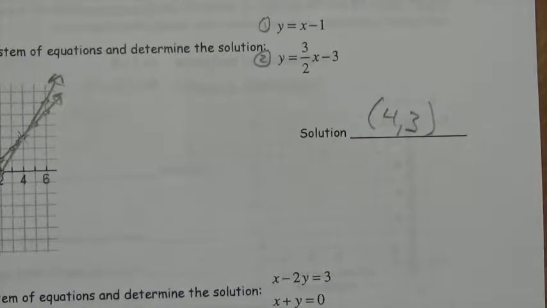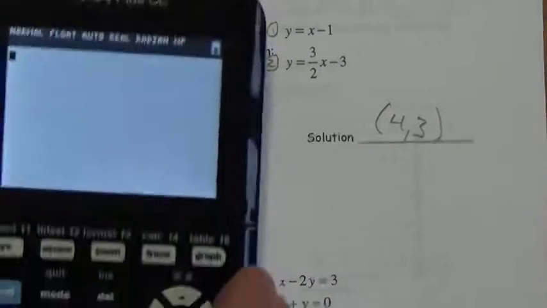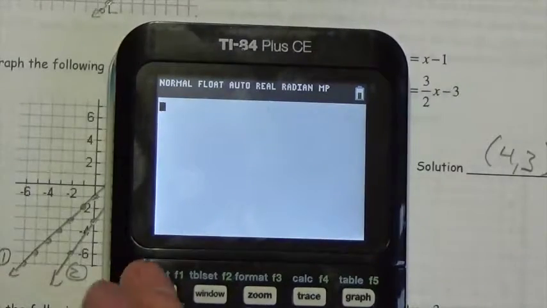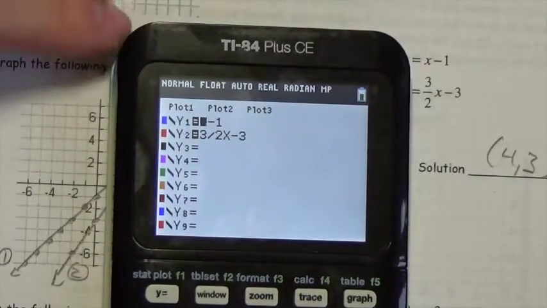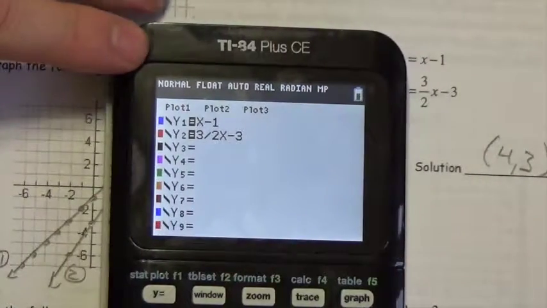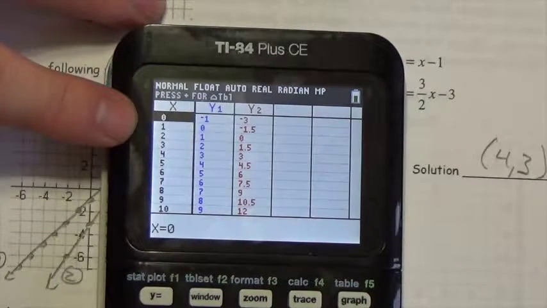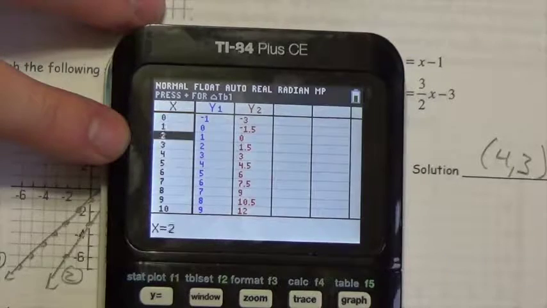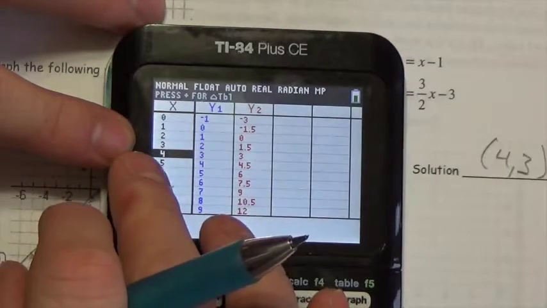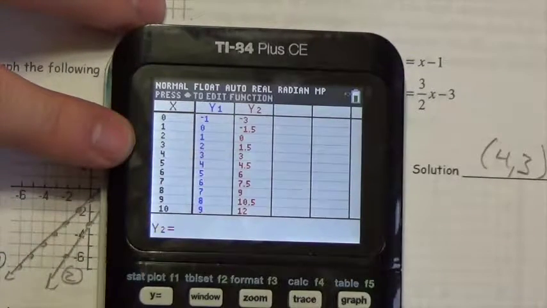And then again, we can verify this using the calculator. And again, I've already entered these in. So y equals x minus 1, y equals 3 over 2x minus 3. Once again, I can go to my table of values just by pressing second graph. And I come down here, and there it is. When x is equal to 4, in both cases, the y-coordinate is 3.